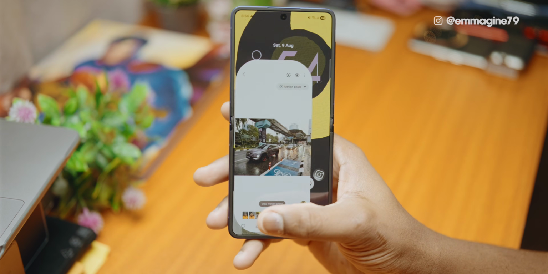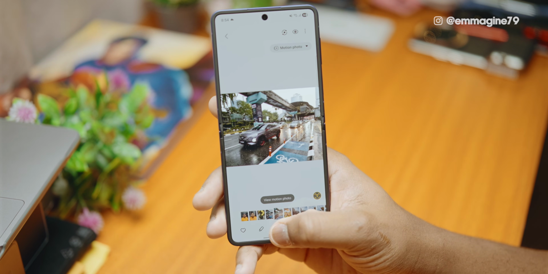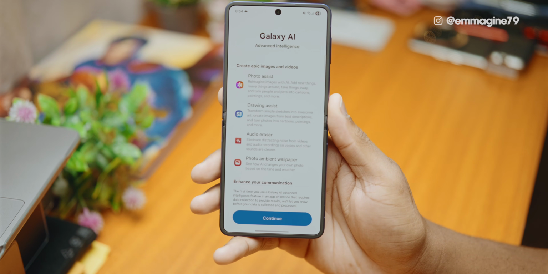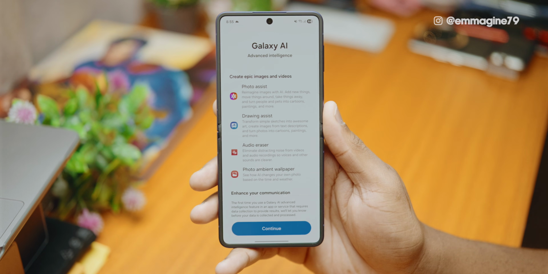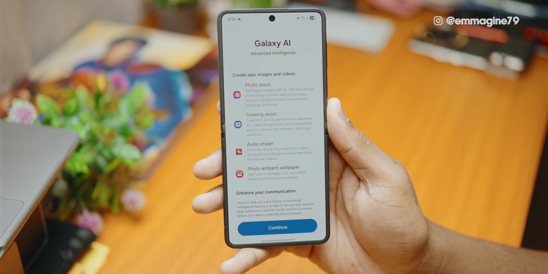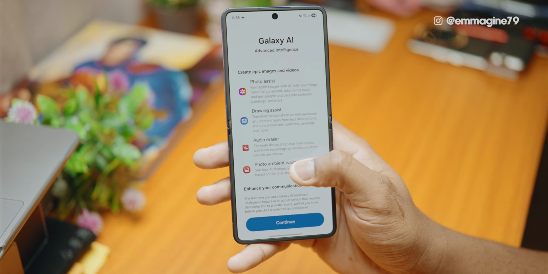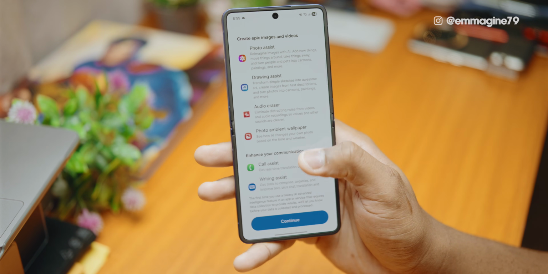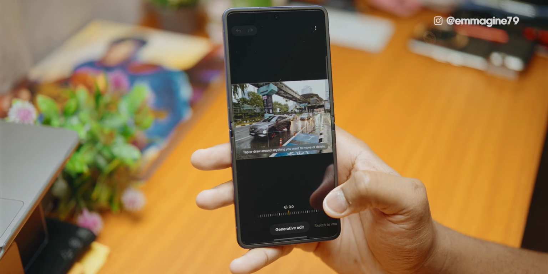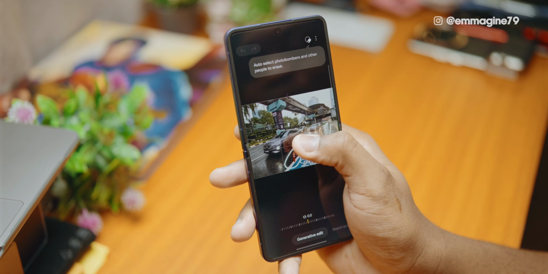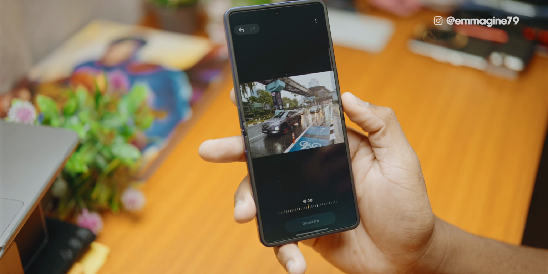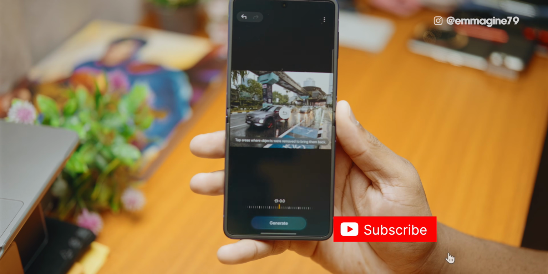And of course, when we go into the Gallery app and you have a photo here, you can tap on the AI button at the bottom there, and it will bring you this option if you've not used it before, showing you some of the features you get here in the Gallery app with AI, or also Advanced Intelligence, such as Photo Assist, Drawing Assist, Audio Eraser, and Photo Ambient Wallpaper. When we tap on continue here, and tap on more, tap on OK, here you can actually just circle around, and I'm sure you've seen some of the images online of people circling around this, and you're able to, let's say, erase parts of the image, which is super duper easy.